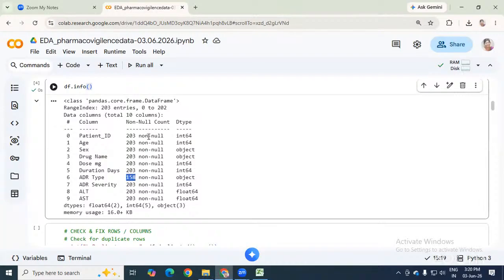And if you see, the count is non-null, but these missing values are not empty. You can understand here, if it is empty you would see null, but here it is showing non-null. So there are missing values, but they are not completely empty. Something has been written over there. And for data types, you can see patient ID is integer, sex is object, drug name is object type, and ALT and AST are float types. So from here you can understand what data is present, the number of columns and rows, whether there are any missing values, and what the data types are.